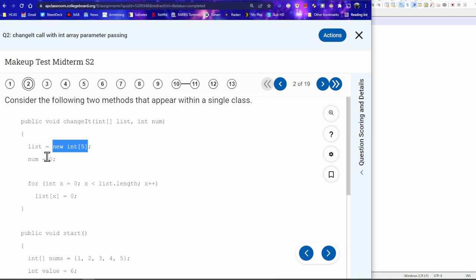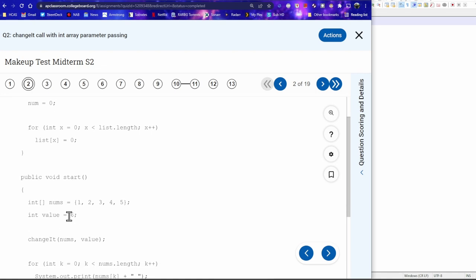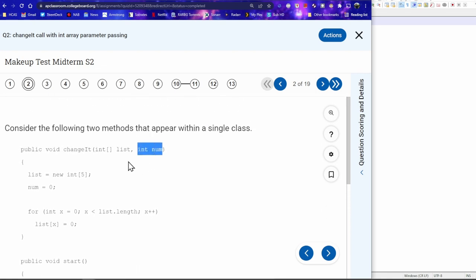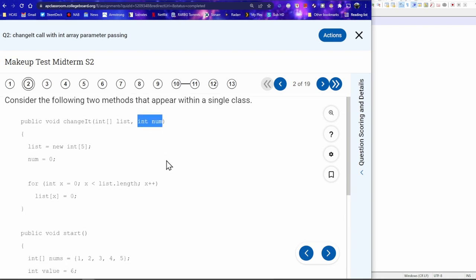Now, num, well, look, when we pass a primitive type into a function, we're passing the value. We're not passing the actual thing. So it's just the value that we're updating here. This is being sent as a value, num3. It won't have any relationship to this. This will keep its value. So you can't go and change a variable through a function like that. So this is passed by value.